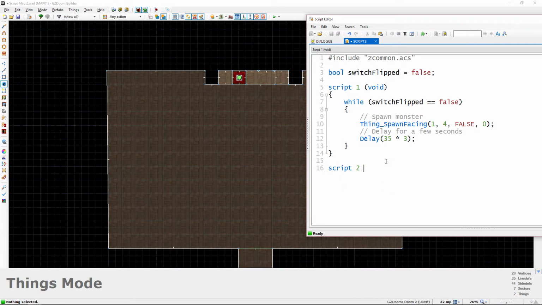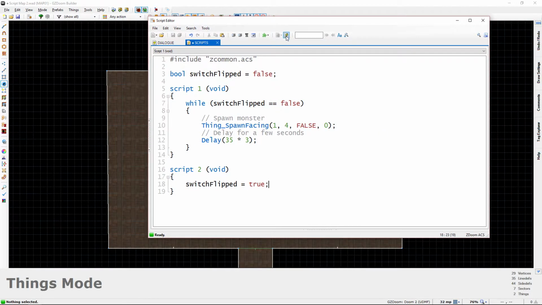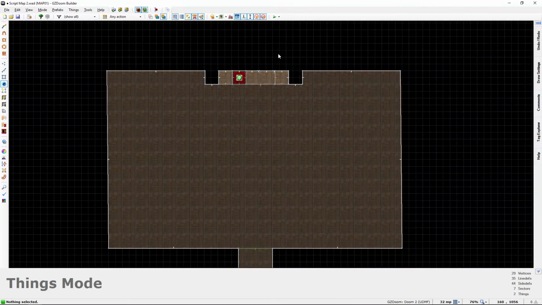We'll just call this script 2. This will also be void. We're not going to be passing it anything, and we're just going to say switch flipped equals, and remember to use only one equal sign whenever you're assigning a certain value, true. So when this script runs, we're going to take the switch flip variable and set it to true, and that's it. Just that simple. So let's compile, make sure. There we go, we didn't have any errors, and we've not assigned this script yet, so let's go ahead and assign it to that switch.